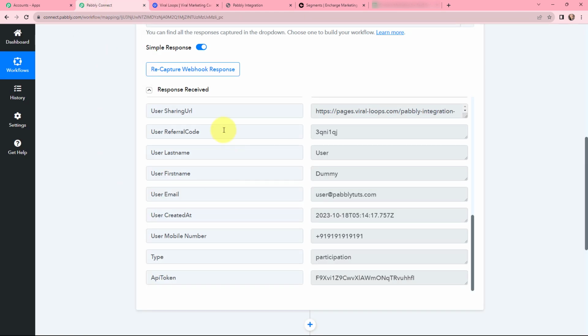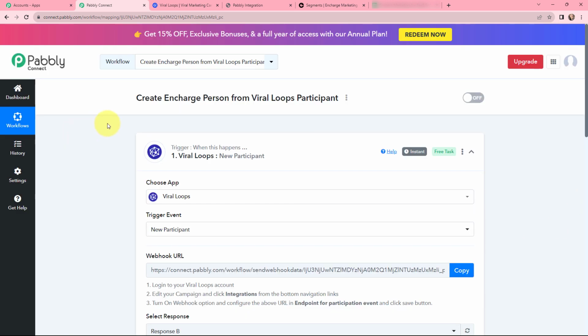show you the response. So here in the response received, here is the last name, first name, the email, along with the date it was created, and over here is the mobile number and the type and the API token. So here the details of the participant is successfully captured here in Pabbly Connect. So the first step of this automation is successful.